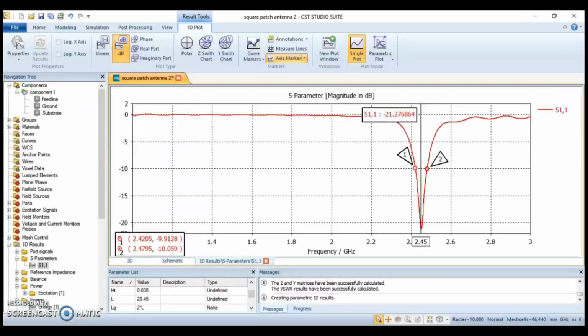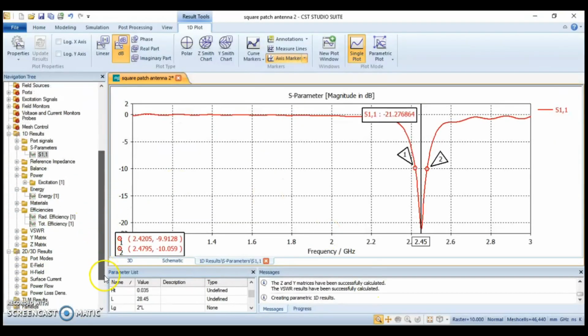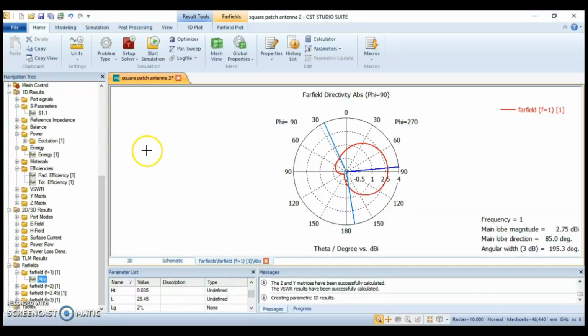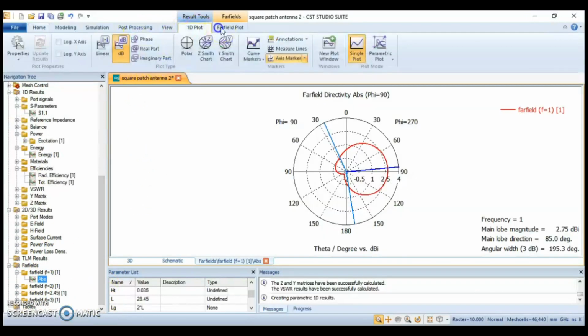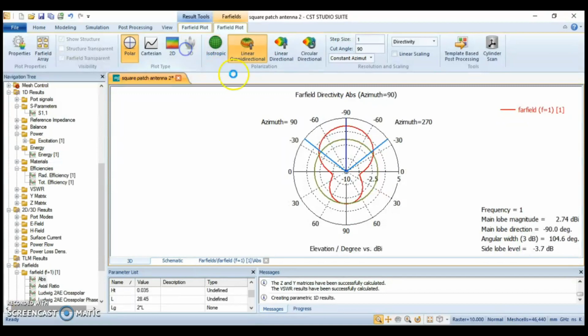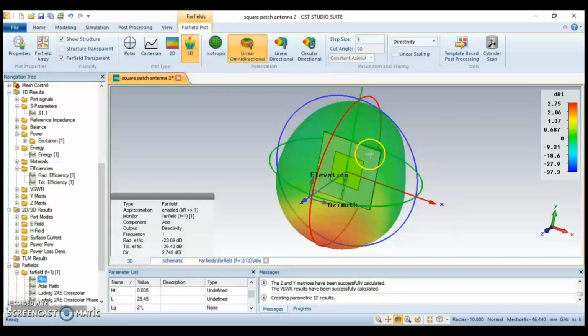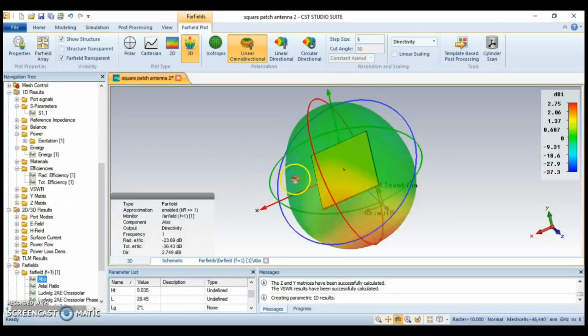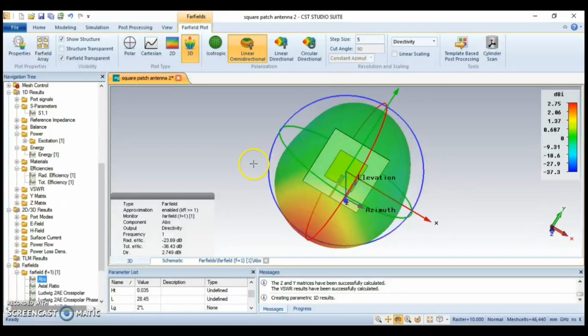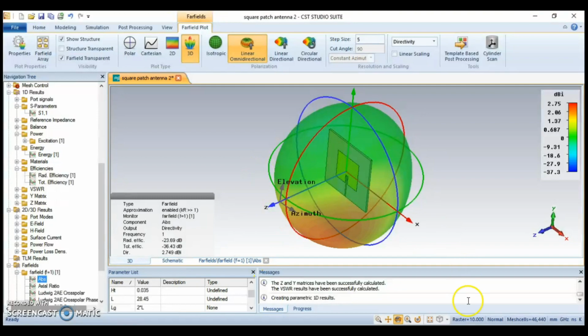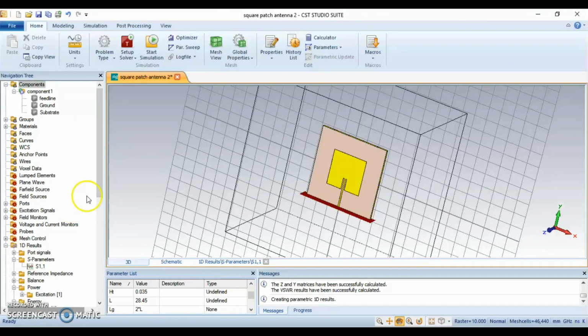So basically we get our radiation pattern from here also. This is the radiation pattern for field plot. Yes, so we can see it from all around. So we have successfully designed our antenna.